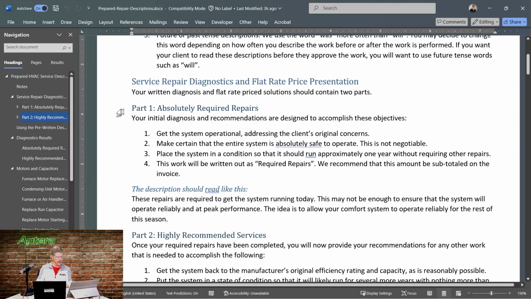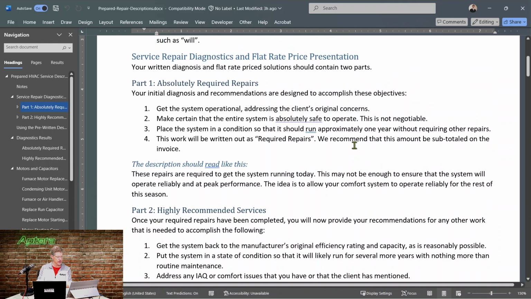I talk about the absolutely required repairs. What do I mean by that? What are my objectives? So absolutely required repairs. Your initial diagnosis and recommendation are designed to accomplish these objectives. Number 1, get the system operational, addressing the client's original concern, no heat. Number 2, make certain that the entire system is absolutely safe to operate.